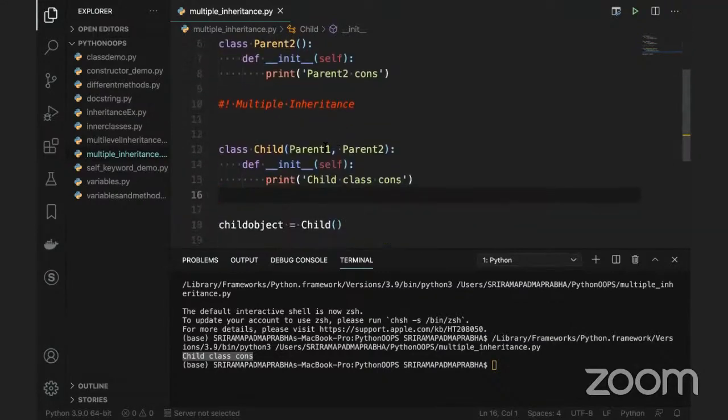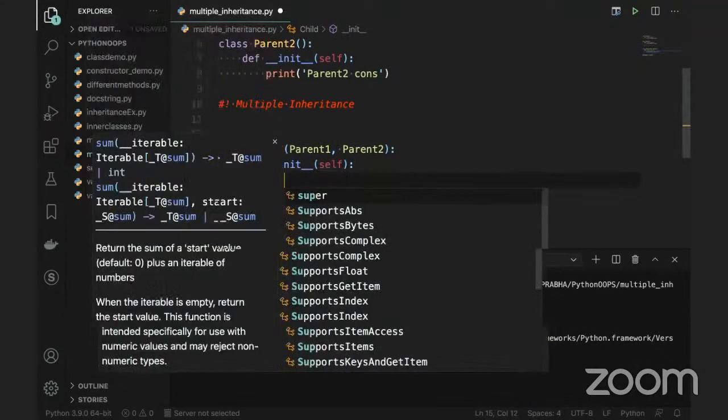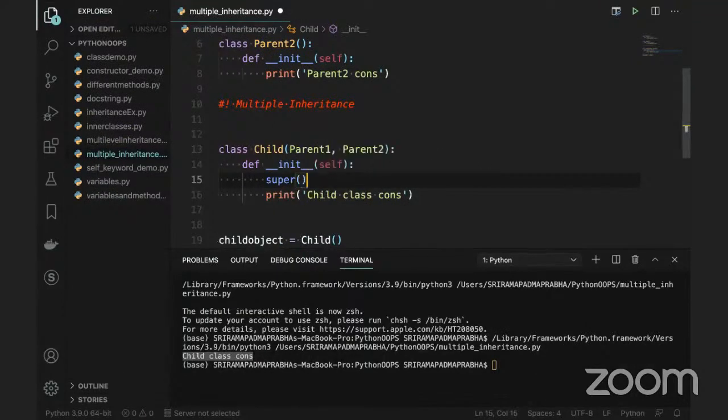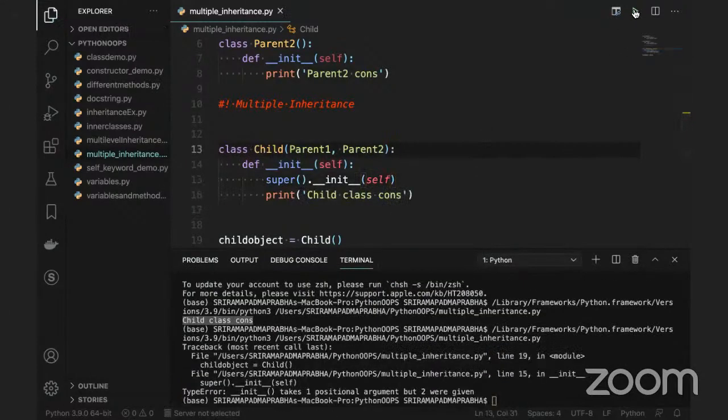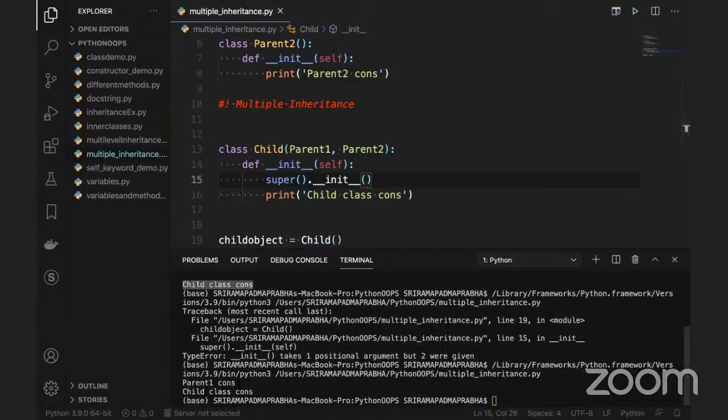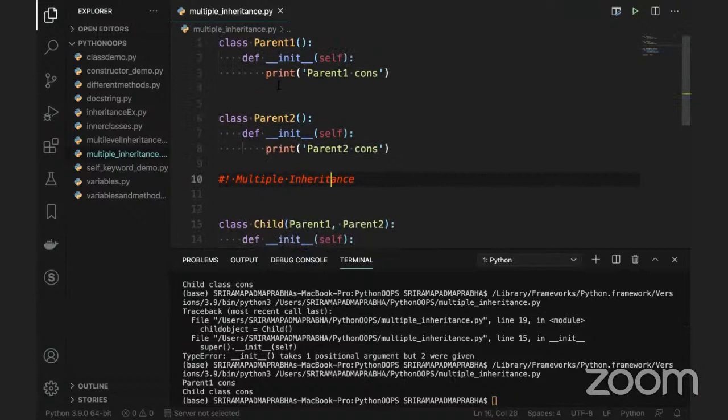I will explain that when you use the super method, for example, if you use super and this one dot __init__, and especially when you use the self keyword, and I execute this code, it says it is expecting one positional argument but two are given. Let me leave it, no problem. I'm going to execute this code. We'll get the parent one constructor. So if you want even the parent class constructor data to be printed, then we can use the super keyword.